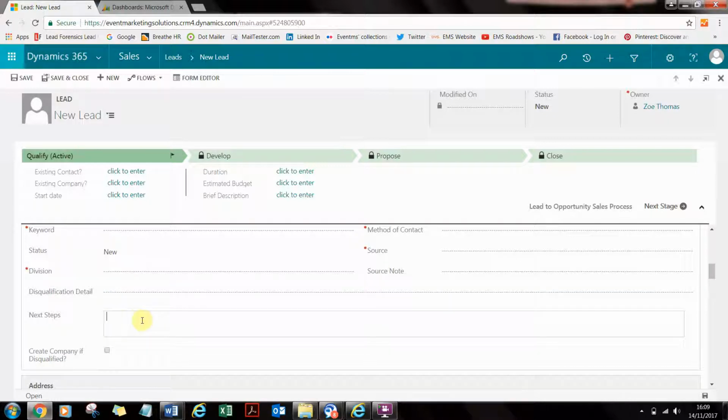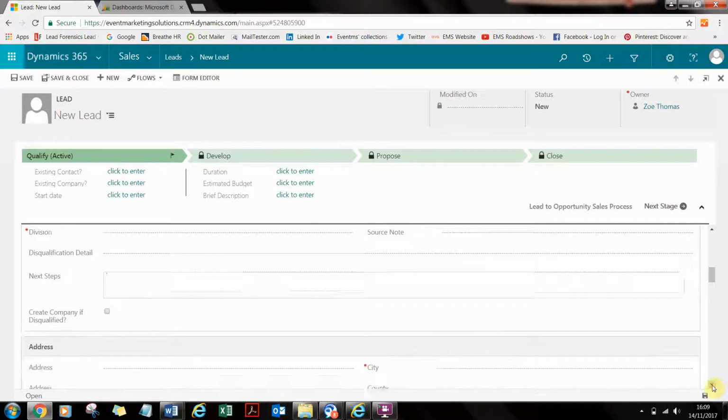Next steps, this is really useful. You should always leave a next step. So if we're sending out costs or if we're waiting for a reply, this just enables a snapshot view. Should you hand this lead over to another EMS user, they can simply pick up from where you left off.